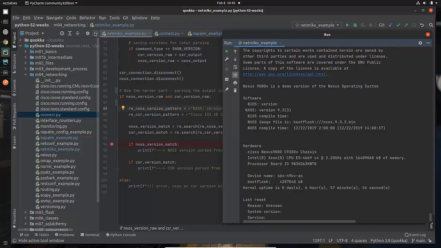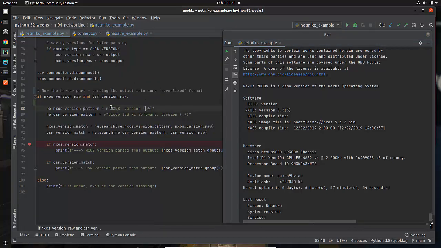Let me make it so that we can see this. NXOS version space. So it will match this, and then I'm basically trying to capture everything to the end of the line. Now, if you're not a regular expression guru, don't worry about that. Let me just explain this to you, because I went through a few iterations, because I also am not a regular expression guru.